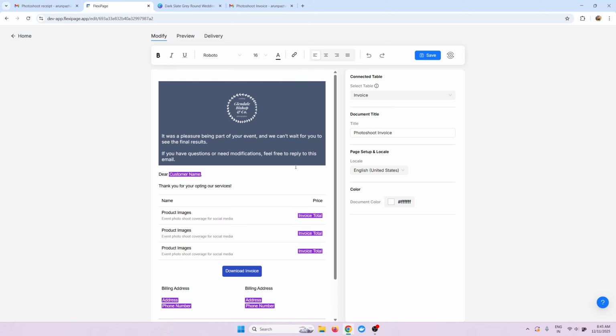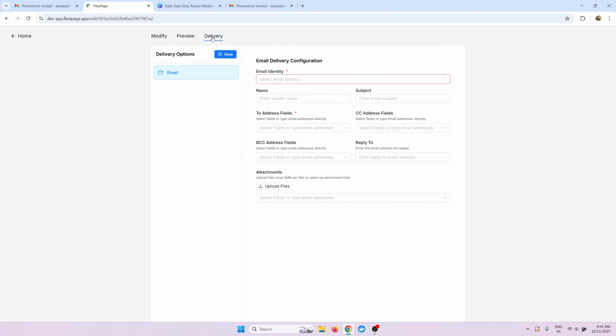If you want to automate this, first you need to make sure you have specified some delivery information. That is, you need to select a sender account, provide a name, subject. You can directly select two of those fields from the table that this email template is connected to. Currently, I don't have an email field, so I'm just going to type in my email here. You can also add attachments, link your attachments fields. FlexiPage will fetch these attachments and send it in the email. I'm going to save these delivery options.